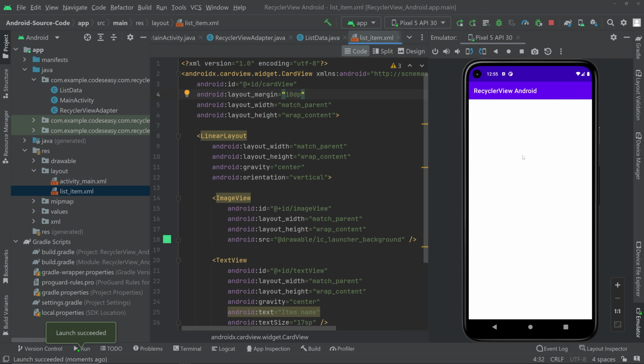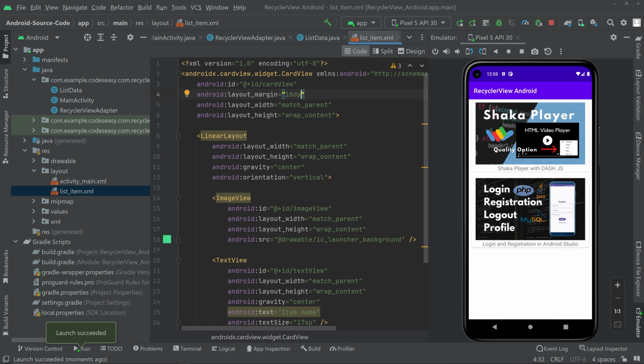Let's try running it again. Okay, now you can see it is loading. You can add a progress bar so you can show the progress of the loading. I haven't added the progress bar right now. Okay, you can see the CardView has loaded, and you can see the margin. You can see we are having two cards. Now if you try to click on the first card, you can see Shaka Player with JS, and if you try to click on the second card, you can see the next title.